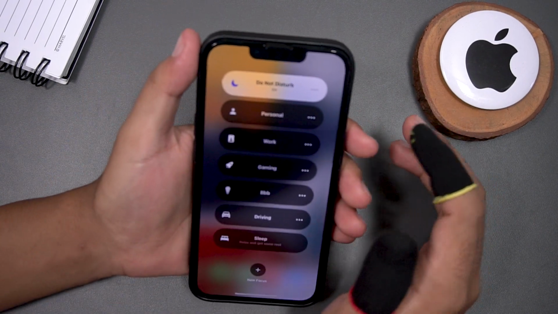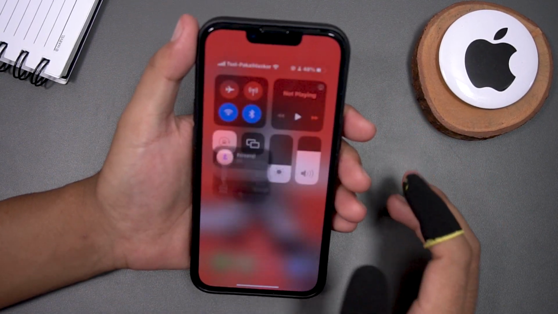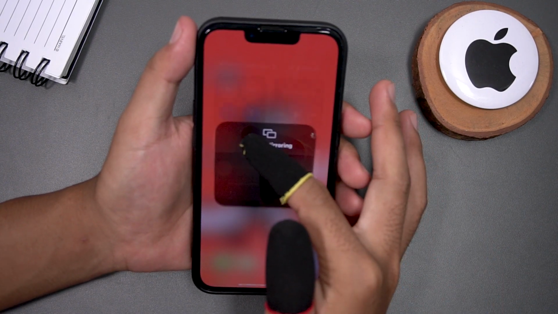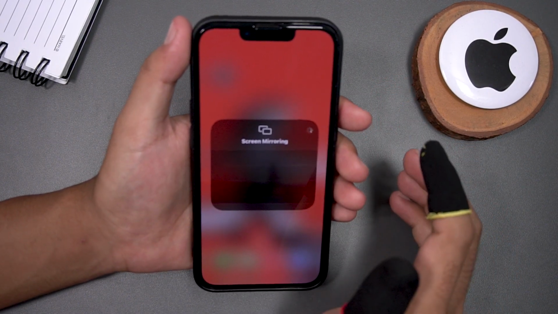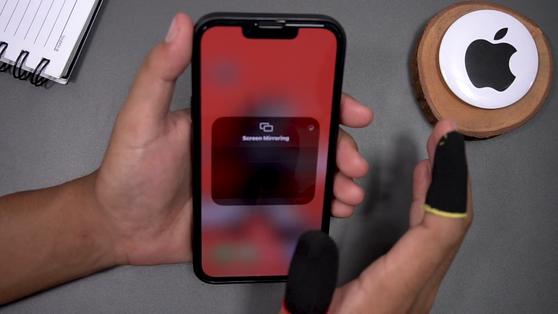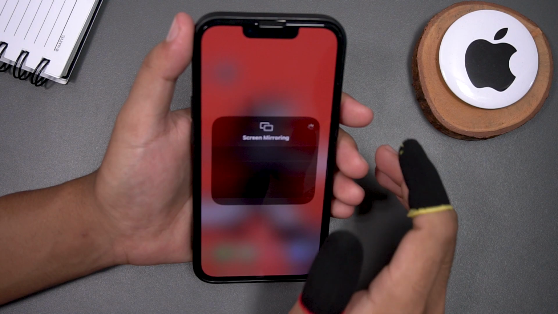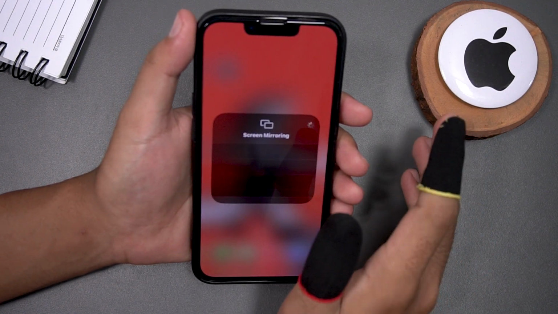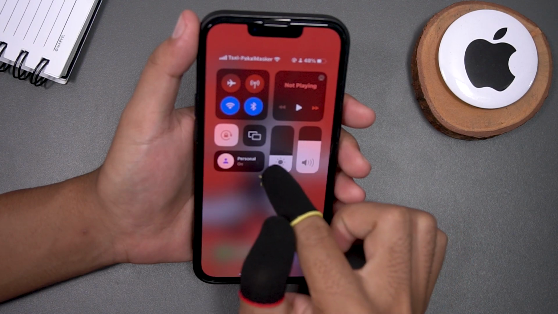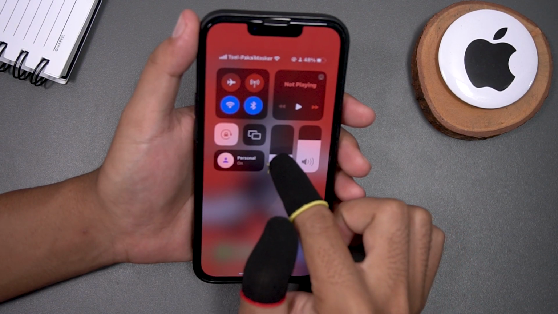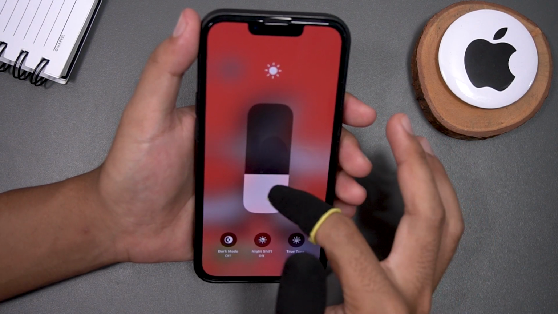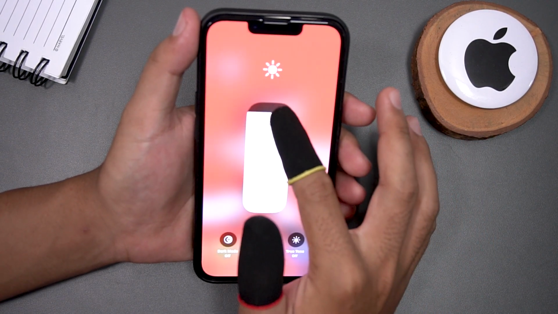Okay, we're back again. And then you can see the menu screen mirroring. In screen mirroring, you can quickly mirror your screen to an Apple TV or other AirPlay compatible device. And then we have two bars here. The first bar is brightness. You can adjust the brightness of your display by swiping up or swiping down.